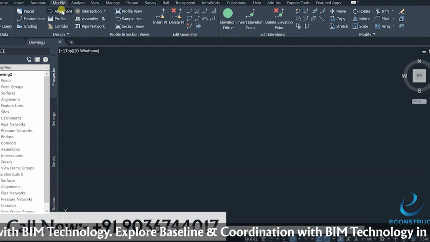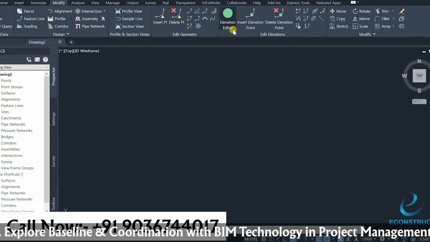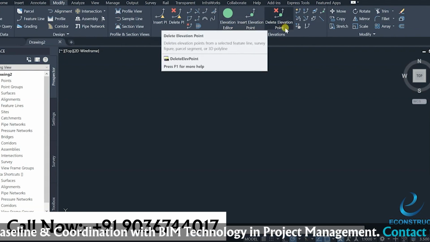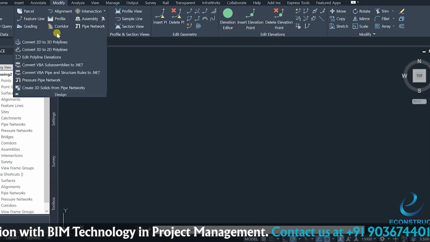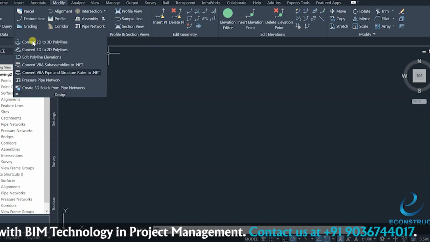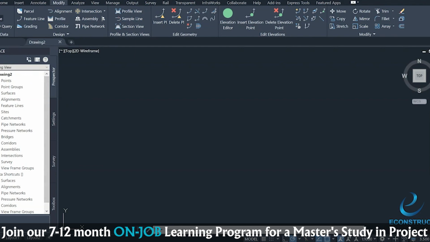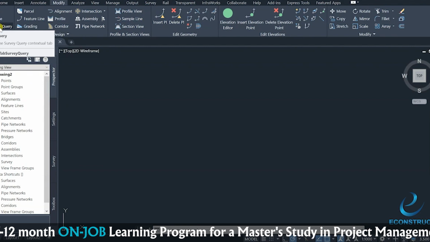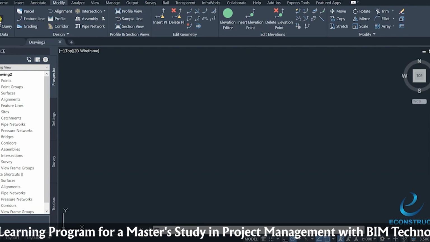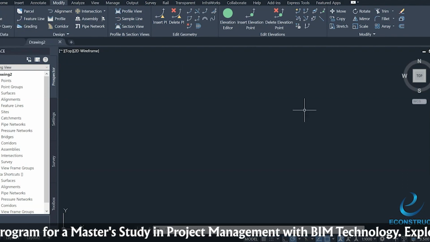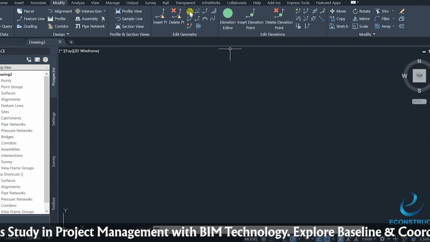And in modify, there's elevation edit. There are elevation editor, insert elevation point, delete elevation point, and anything related to corridor or design, you can change through modify. There are several things available. Ground data, you can edit or modify point, surface or surface query. If you have to modify a point by any chance or a surface by any chance, you can go to modify and select it. But in order to change these, you need to have certain things here in order to change that. Okay.